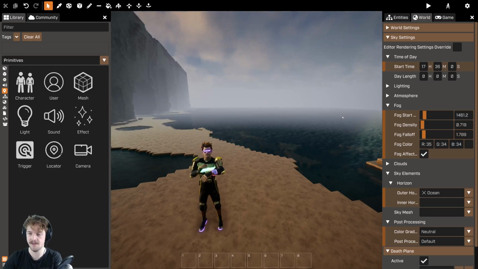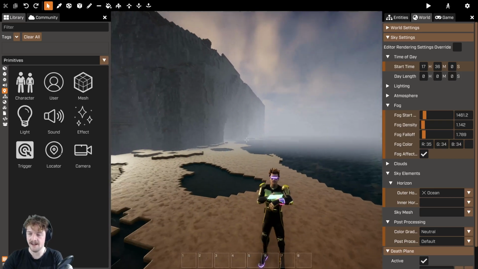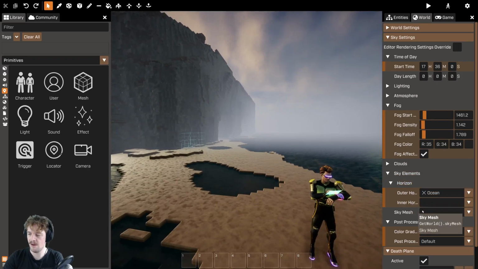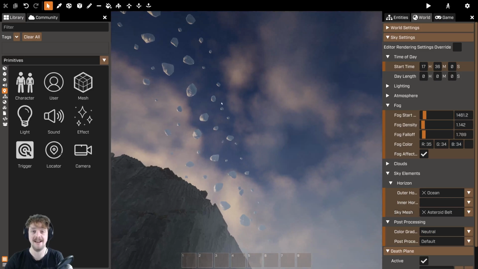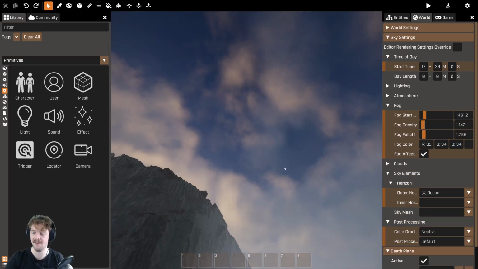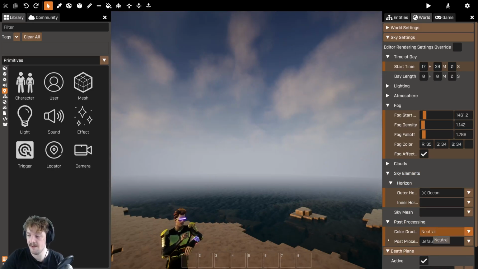Just return that to what it was. Okay, yeah, so that's the horizon. And I should also mention that you can add an asteroid belt if you want to do that. It's handy for space games, but it's also fun to do for games set on this planet. Who knows where you are.